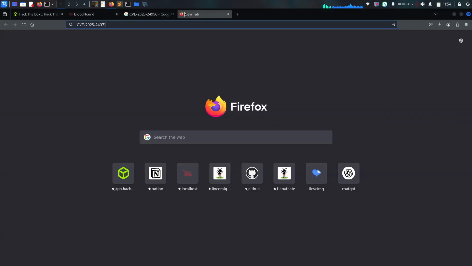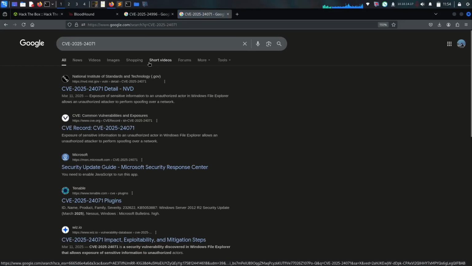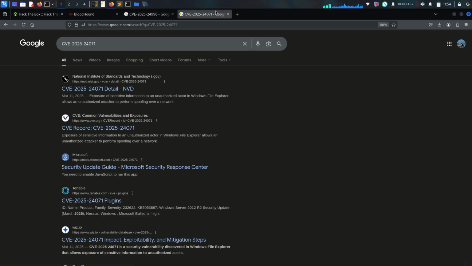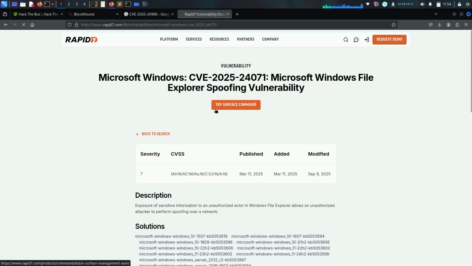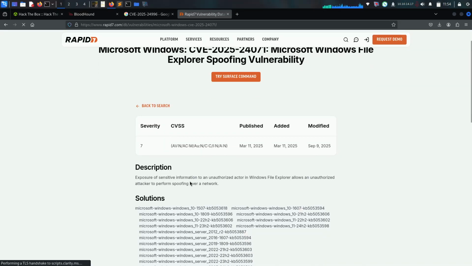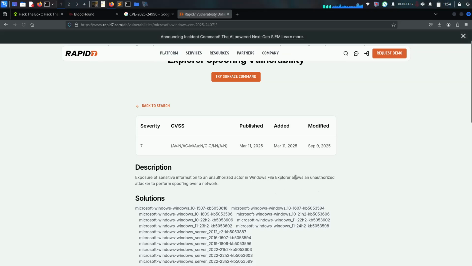So I would rather use it actually, and then we're going to check that one. It seems like it's the same one. It's just about NTLM hash. But we can just show it here. Windows File Explorer allows an unauthorized attacker to perform spoofing over a network. So we can show it on Rapid7, and it's going to show the description: Windows File Explorer allows an unauthorized attacker to perform spoofing over a network.